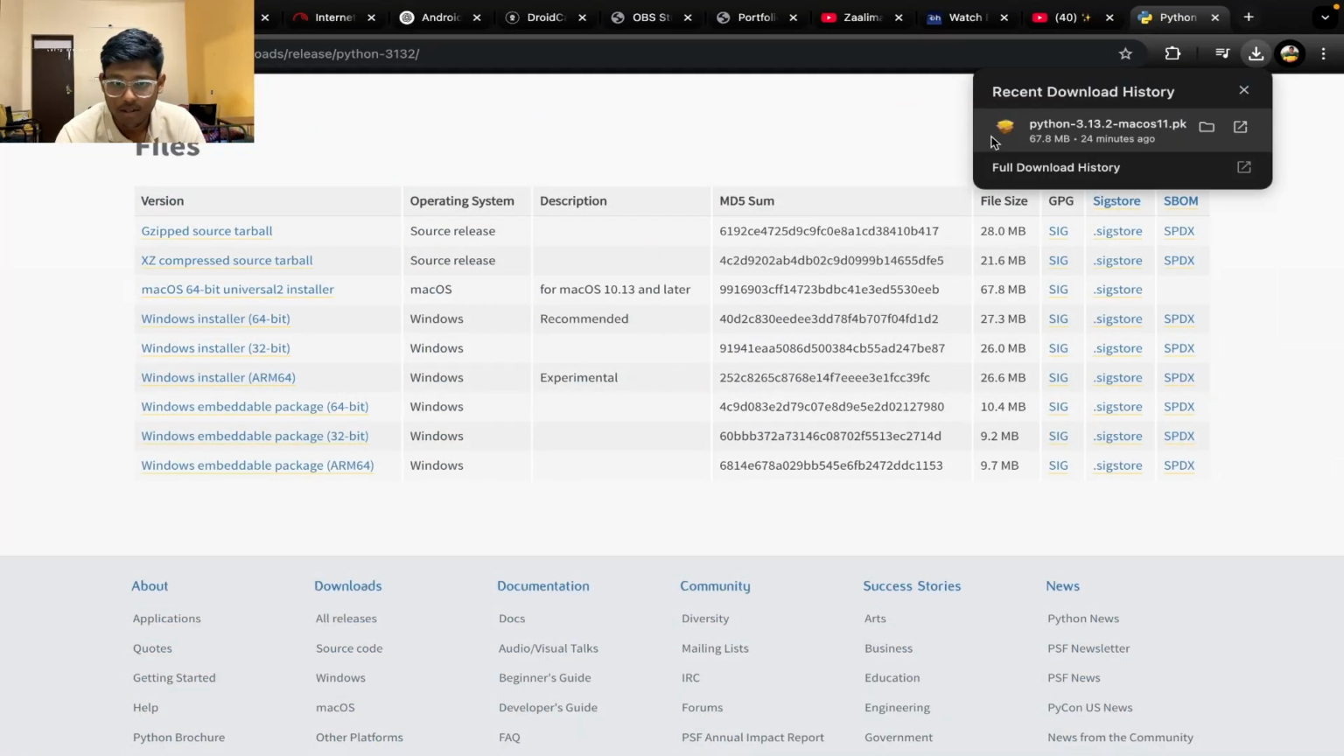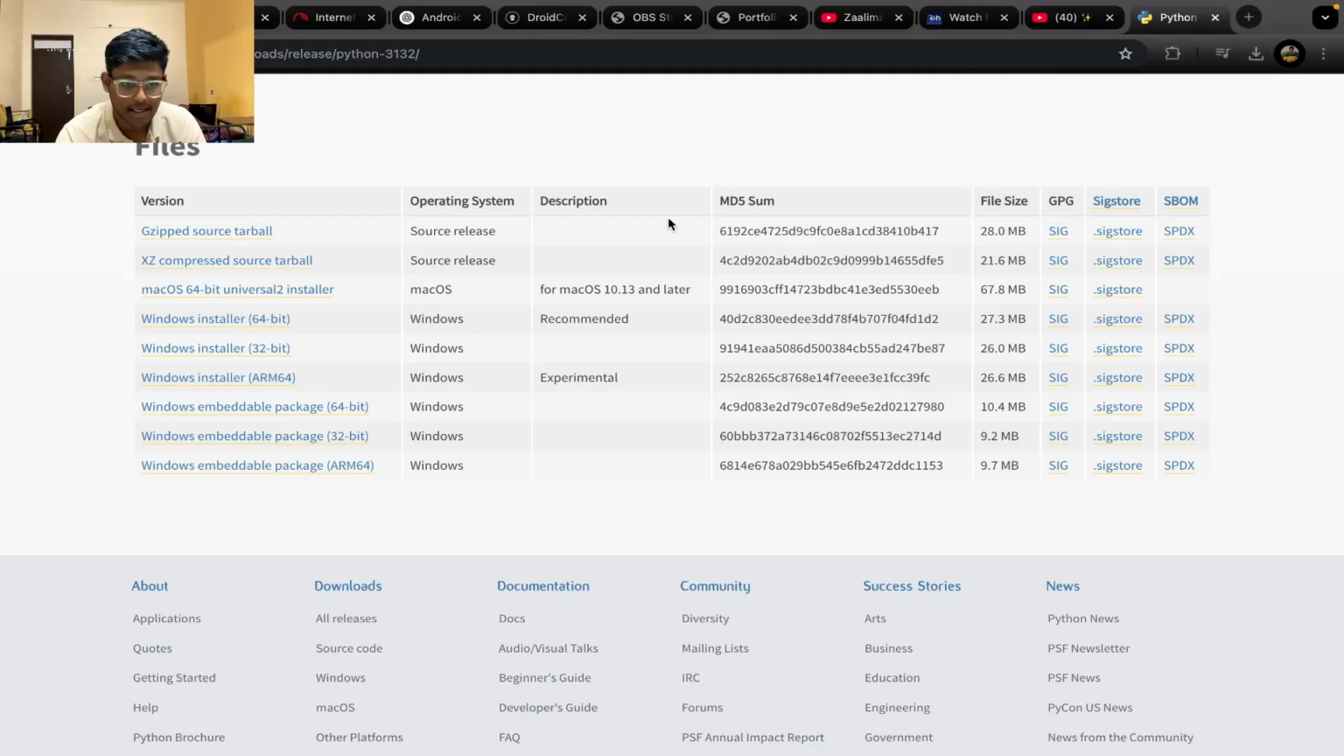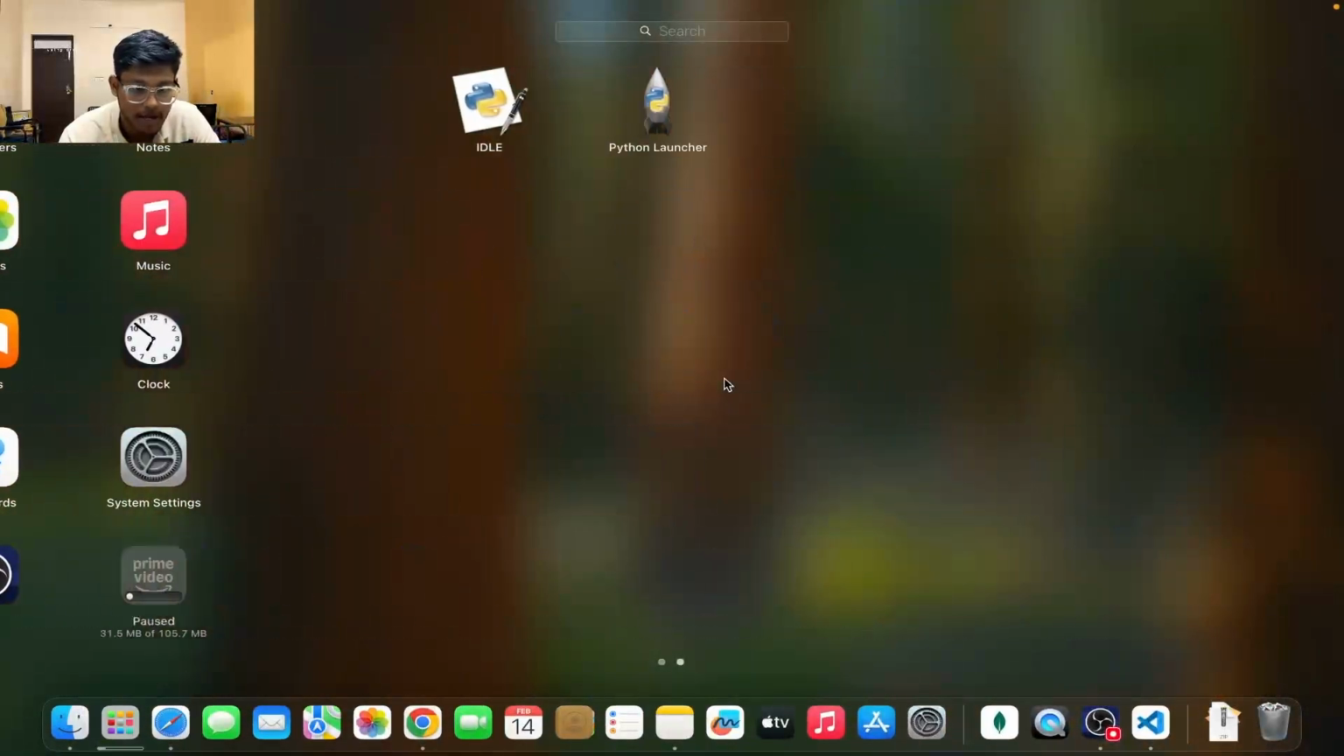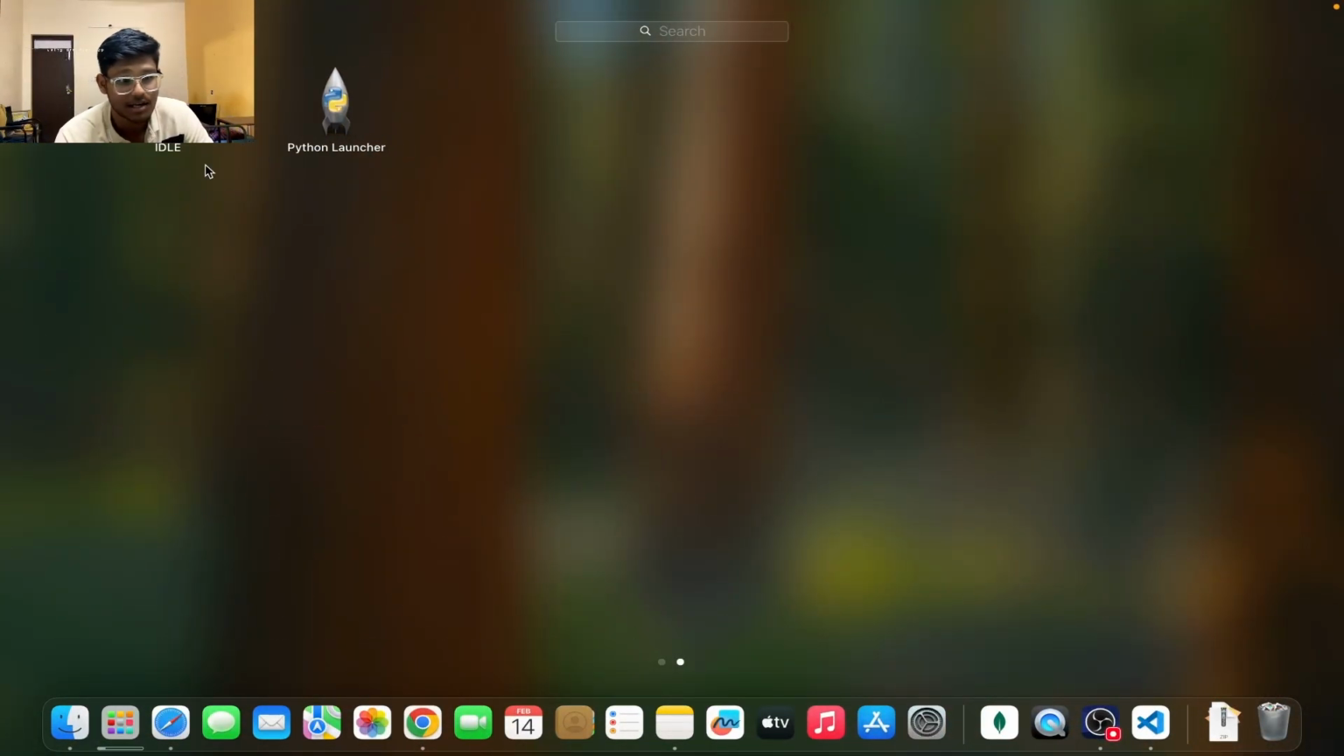After downloading, you will receive a package. After downloading, we will have these two, IDLE and Python Launcher. We just needed to download it.